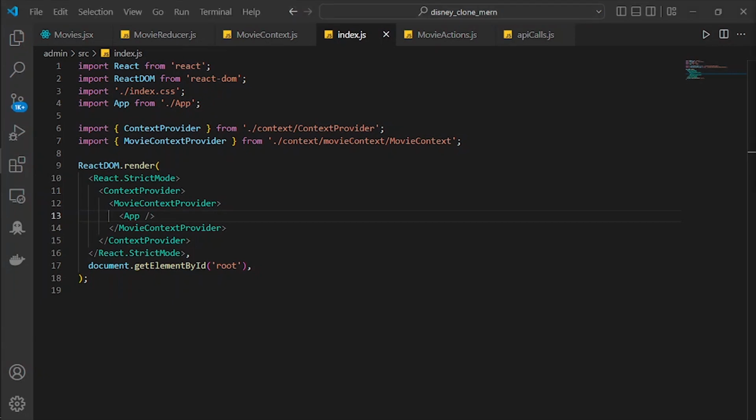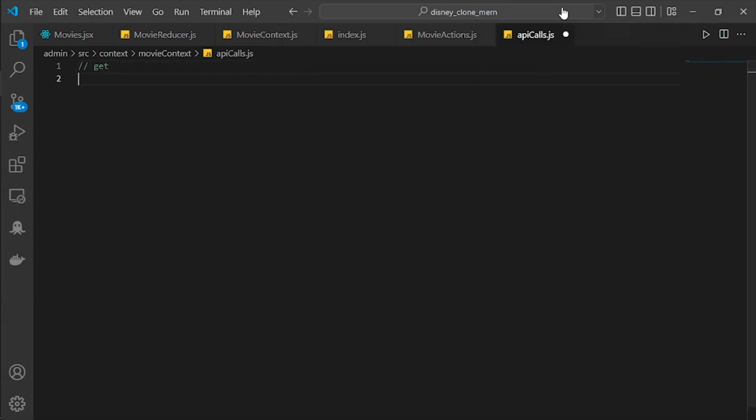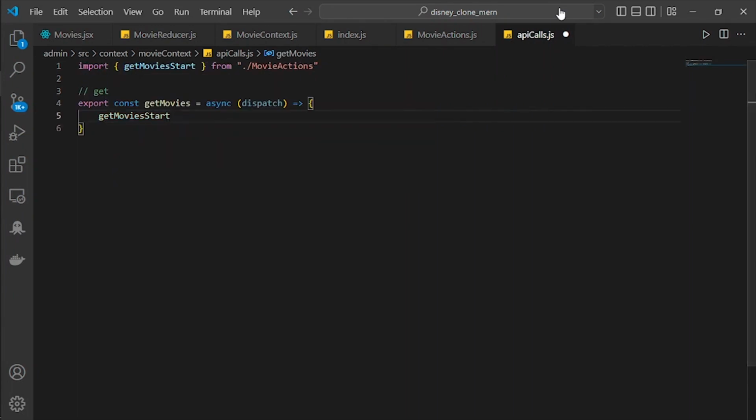Save. After we wrap our app element with the MovieContextProvider, I'm going to make the API calls in here. The first thing we are going to make is the get for the movie context. We are going to export const getMovies equal to async dispatch. We are going to have dispatch and it will be some arrow function here. Here we are going to import getMovieStart. After we have this, we are going to have a try and catch block here.